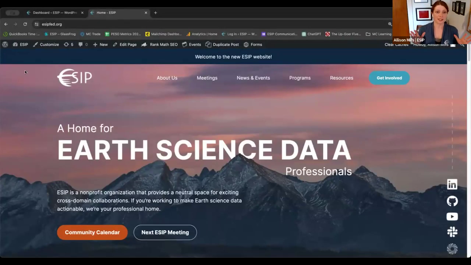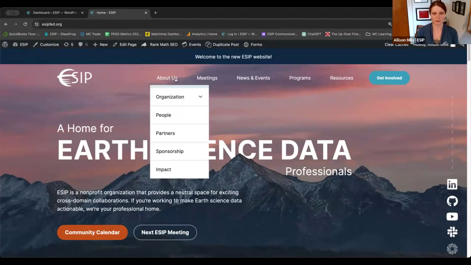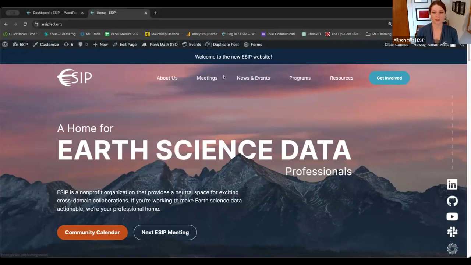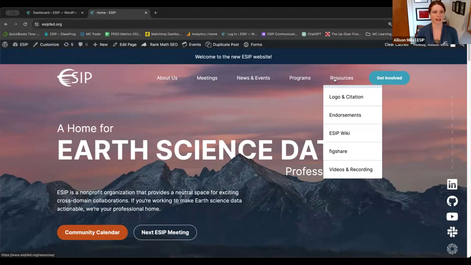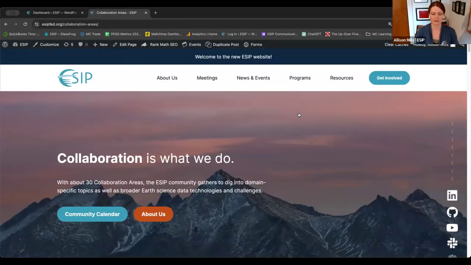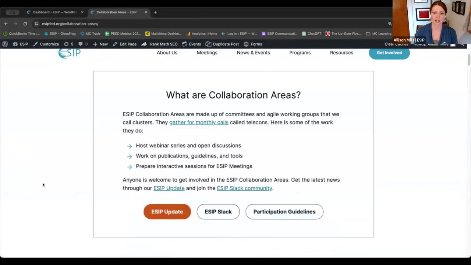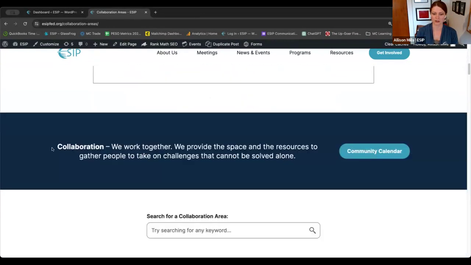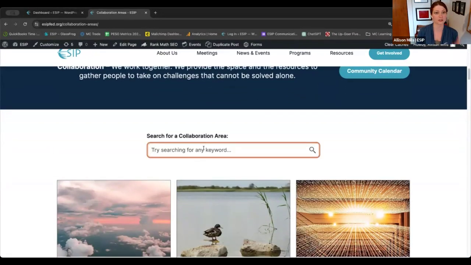Okay, so this is our new website. It's very lovely. This is our homepage. We completely reworked this entire menu here. We had to sort out a lot of parent-child relationships. And the page that I had been mentioning that I was particularly excited about is this collaboration areas page. This is what links to our community calendar, which has significantly more functionality than it used to. And underneath all of here, we now have a searchable list of collaboration areas.